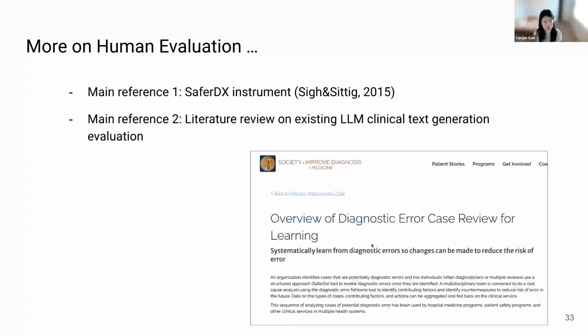I also want to add that our human evaluation actually borrowed from two major efforts that we have collected. So one is called SuperDX instruments. It's a survey instrument focusing on capturing the missed diagnostic opportunities. And then it's also recommended by the Society to Improve Diagnosis in Medicine as a clinical recommendation, as guidance for clinical practices to review the missed diagnostic opportunities in daily care.